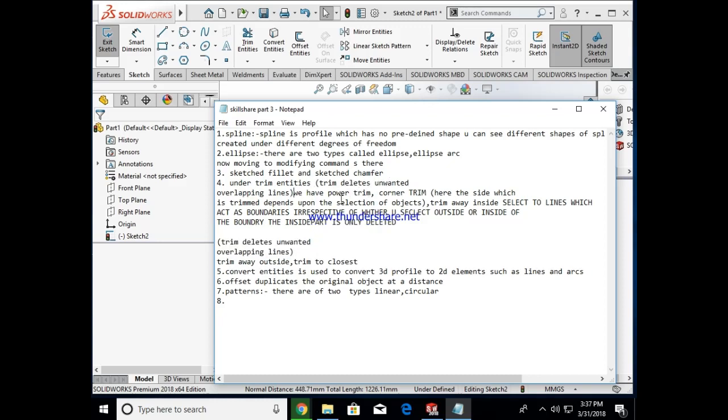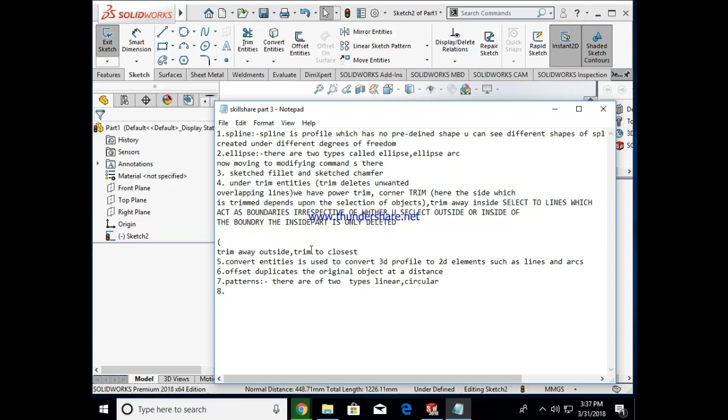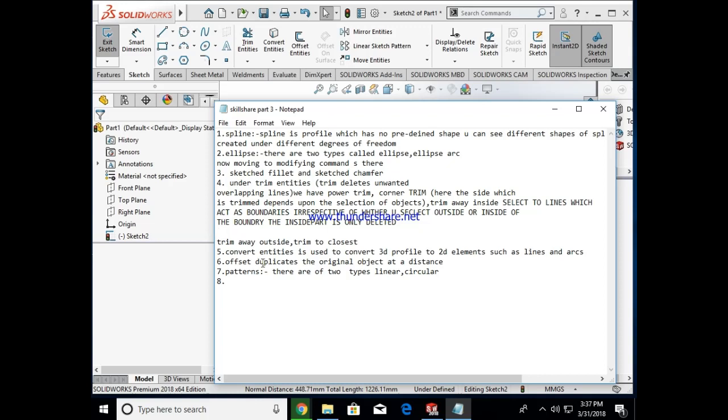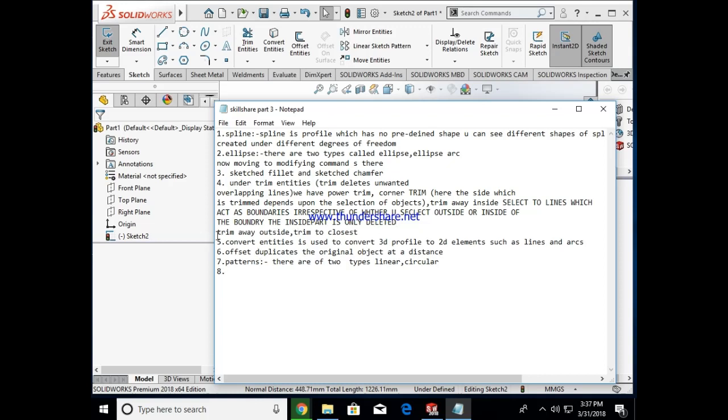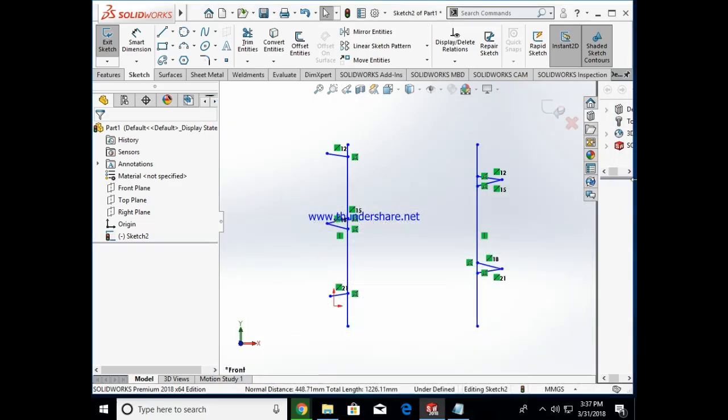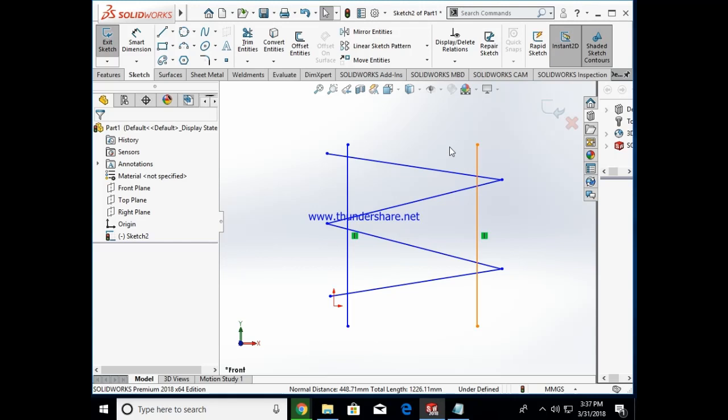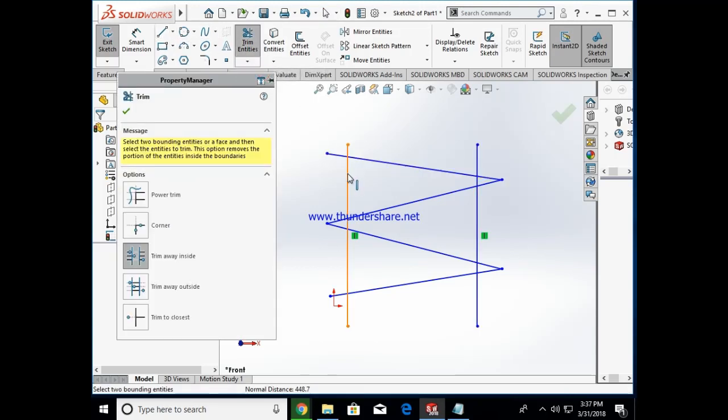So you can see the next option is trim away outside. It removes the portions which are outside. Same option, but instead of going inside, it will trim outside. Same thing: selecting two boundaries, then I select that option, and it will remove irrespective of whether I click outside or inside. So these two are similar to each other. One is for outside, one is for inside.